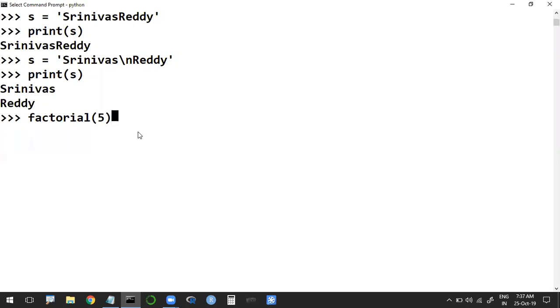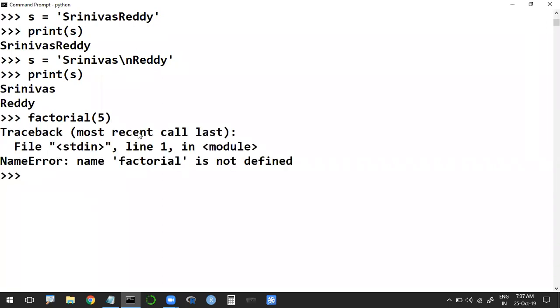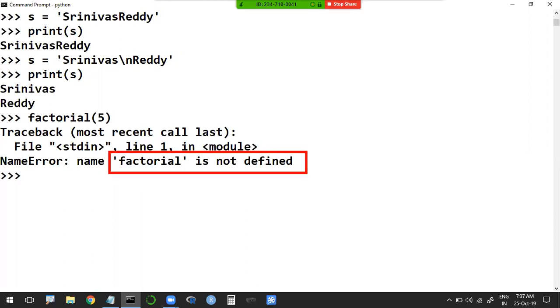Next, let us observe here. Factorial of 5 should be 120, but here it is raising an error. Name error. What is that error? Factorial is not defined. The factorial function belongs to Python, but Python is saying that whatever factorial you entered, it is not defined in the system.